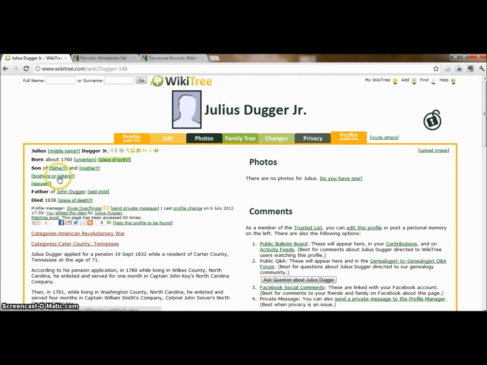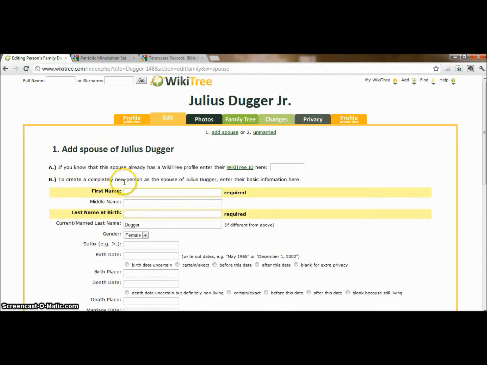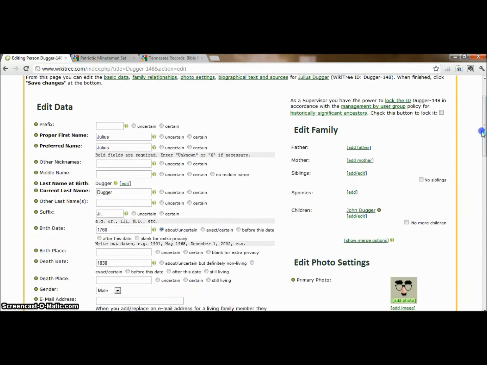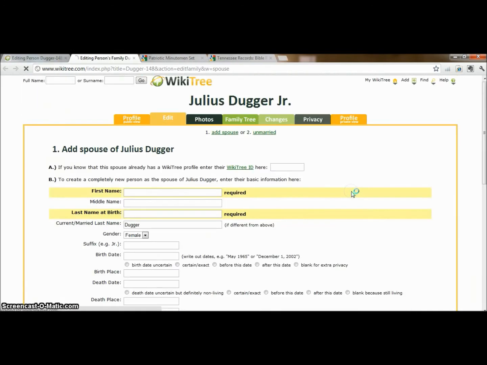I can do one of two things. I can either click on spouse right here, which will automatically take me to adding a spouse for him, or I could always go up here to the edit view, and in the edit tab you'll be able to see that you can add a spouse right here on the side. So either way works. So I'm going to add some information for Julius's spouse.